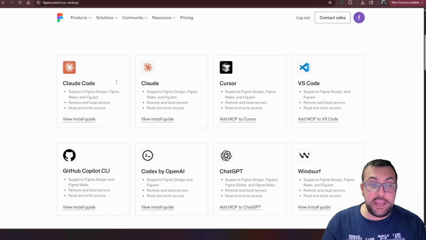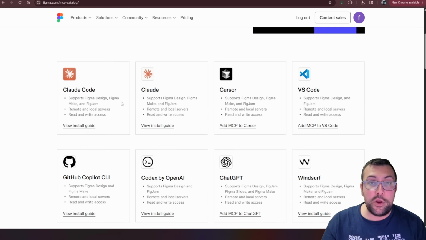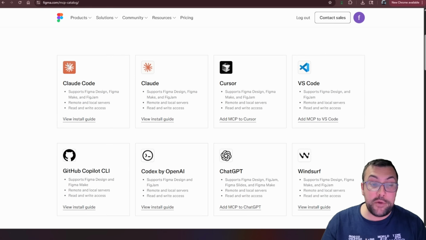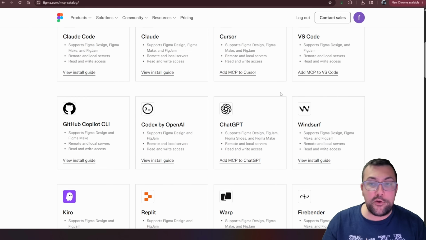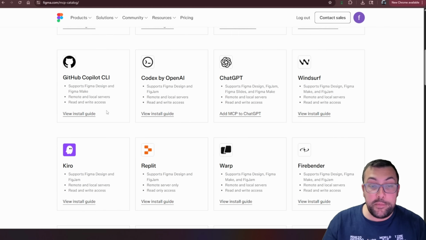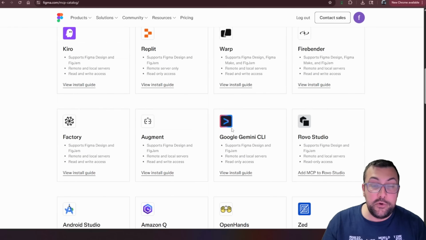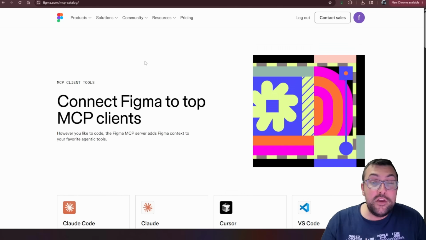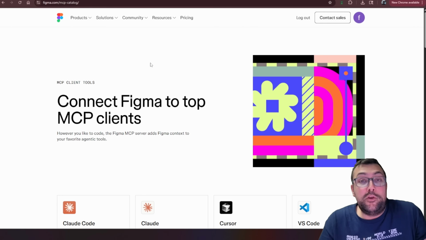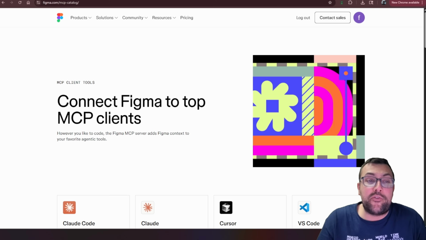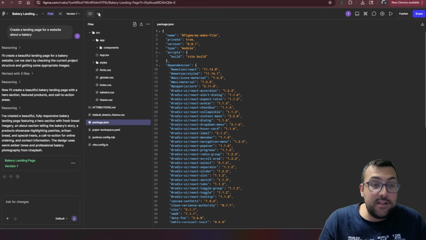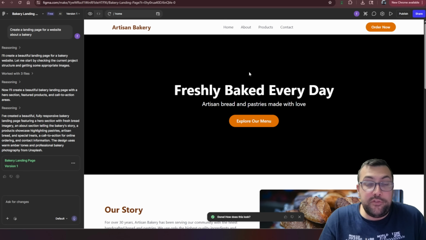You can see here there are different guides depending on what you're using. You can install Figma right into Claude Code, Claude, Cursor, VS Code, GitHub Copilot, the list goes on and on. A lot of the different apps that I showed you in this video. So you have access to Figma in all these different places to make your app, your website, whatever you're designing look nicer. And again, you can see it looks pretty good, right? Relative to just using a normal AI platform.